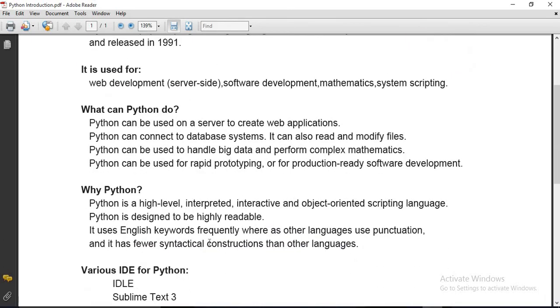Now, why Python? As we know, Python is a high level interpreted, interactive and object oriented scripting language. Python is designed to be highly readable. It uses English keywords frequently, whereas other languages use punctuation, and it has fewer syntactical constructions than other languages. Okay, so Python heavily uses English keywords only, so it is very easy to learn.